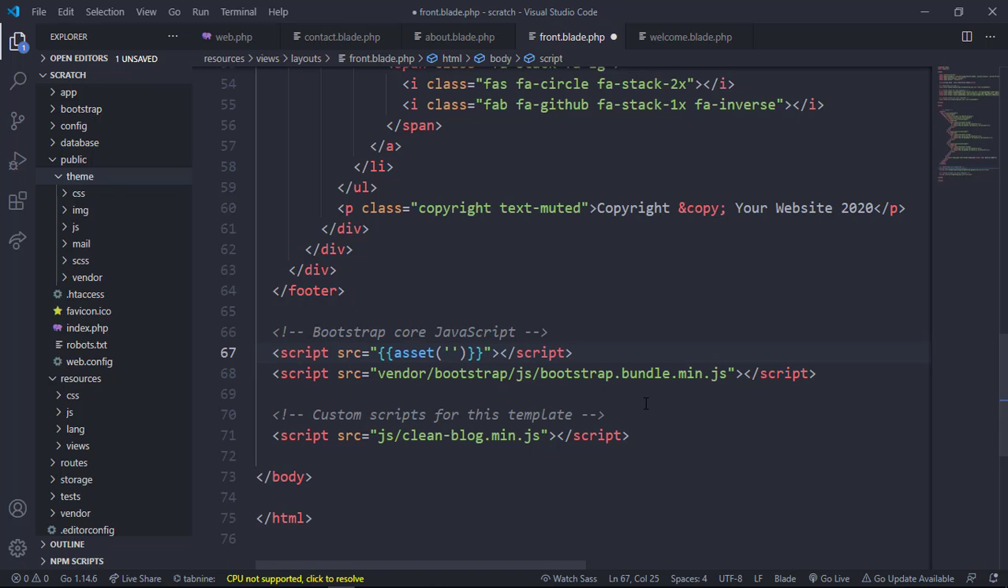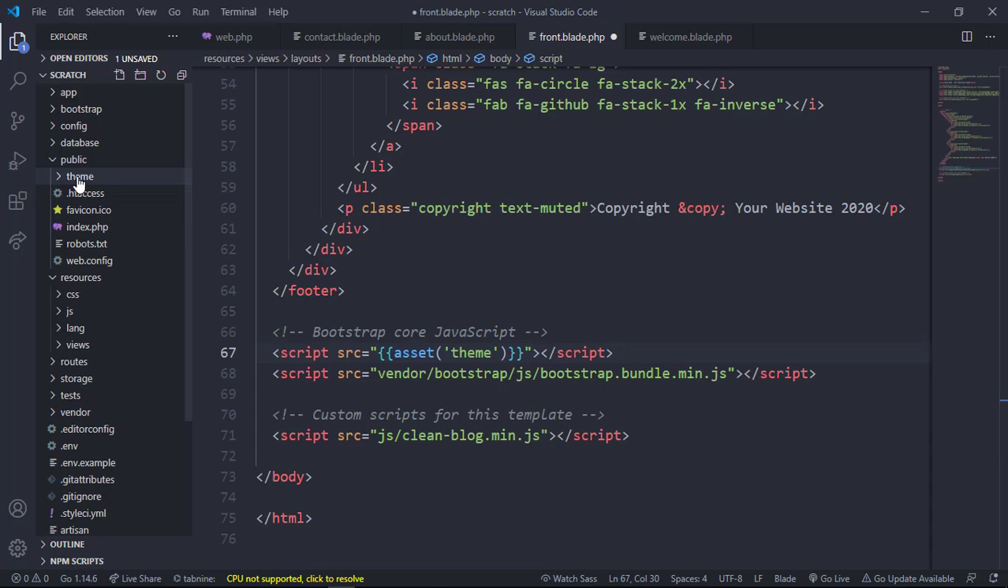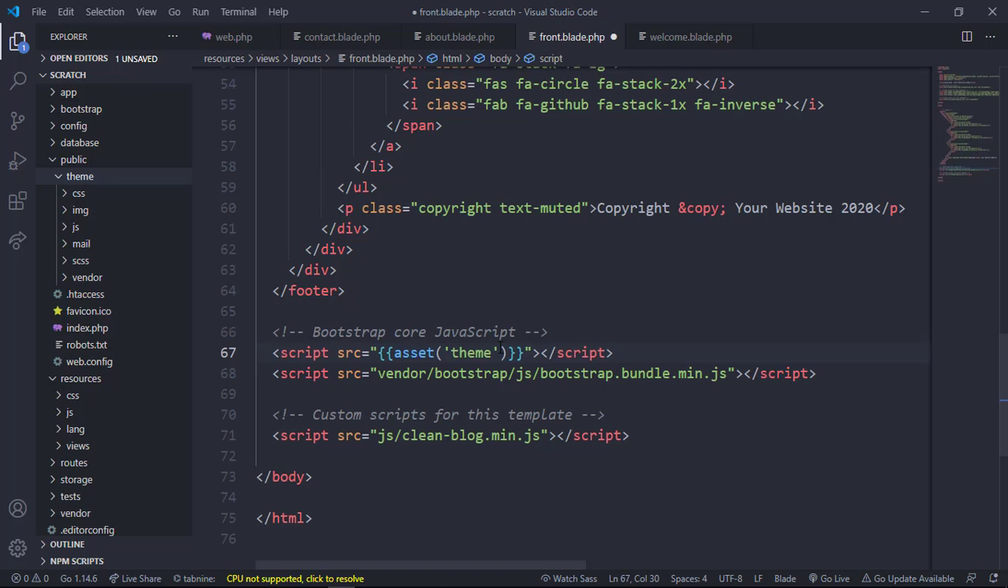And then after asset, the way it is like this, if we do this asset helper, it's going to look inside the public directory. So whatever folder we write here, it's going to look inside the public directory. So it is inside asset and then theme. It is going to look in the public directory for a folder called theme, and we have this theme here. Then after that, I don't know the way it was. Let me just go back again.